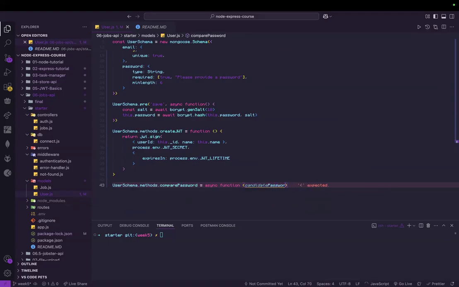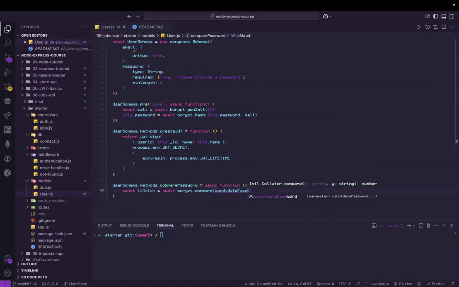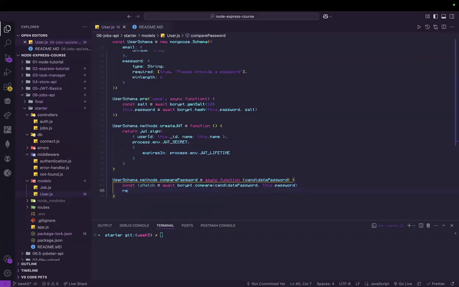Our candidate's password is going to be a parameter we pass in. Const isMatch. We're going to check if they're matching. Let's await our bcrypt comparison between the candidate password that we are feeding in and this instance's password. So if these do match, isMatch is going to be equal to true. And if they do not match, it's going to be equal to false. And then we can just return that value. Return, oh my gosh, I can't spell return. Return isMatch. That's it.